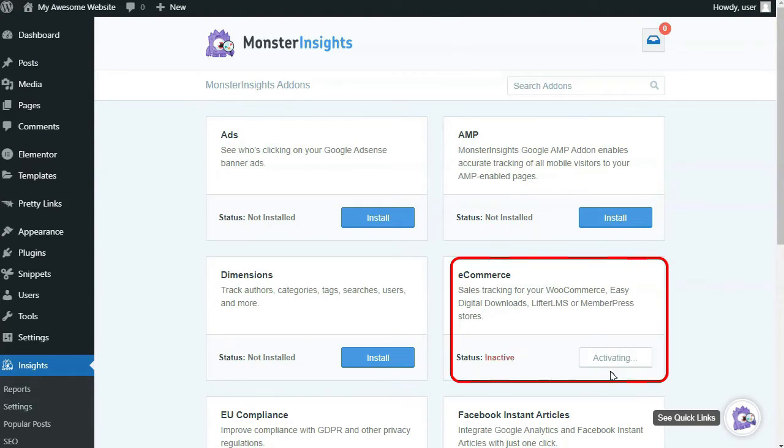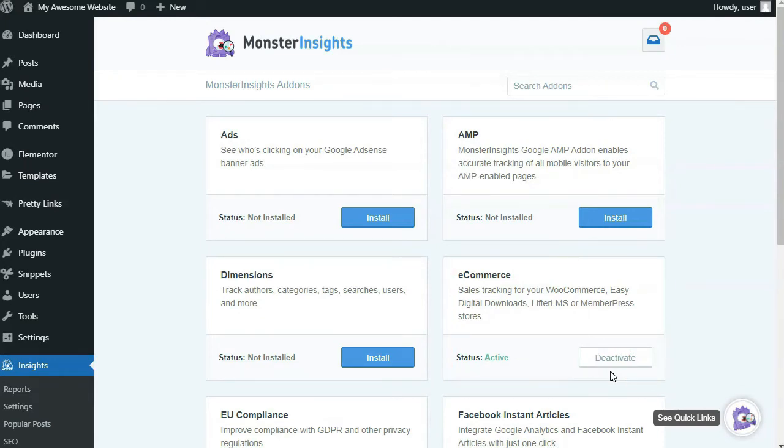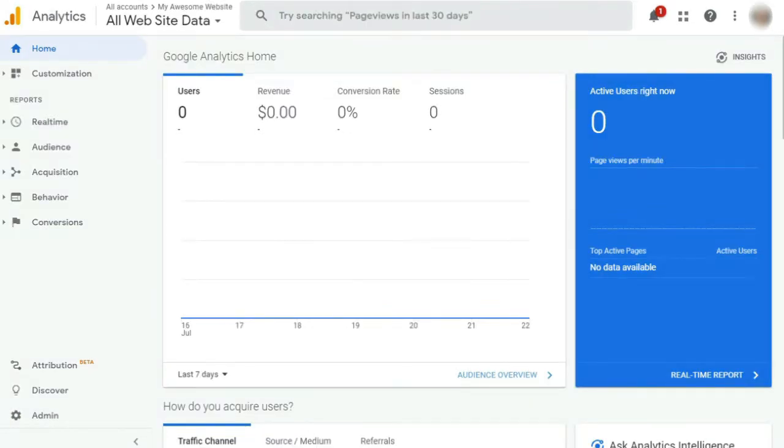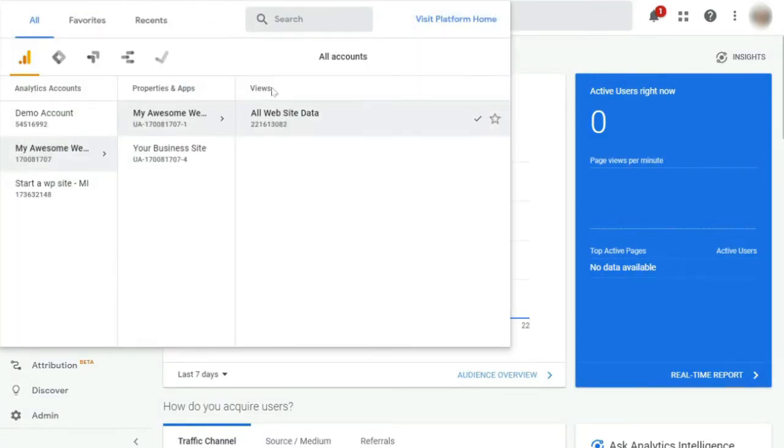All right, you're almost there. Now that you've activated the eCommerce add-on in MonsterInsights, the next thing you'll need to do is turn on Enhanced eCommerce in Google Analytics. Now don't worry, it's really simple. First, you'll need to head over to your Google Analytics account and log in, and then select the website that you'd like to enable Enhanced eCommerce for.